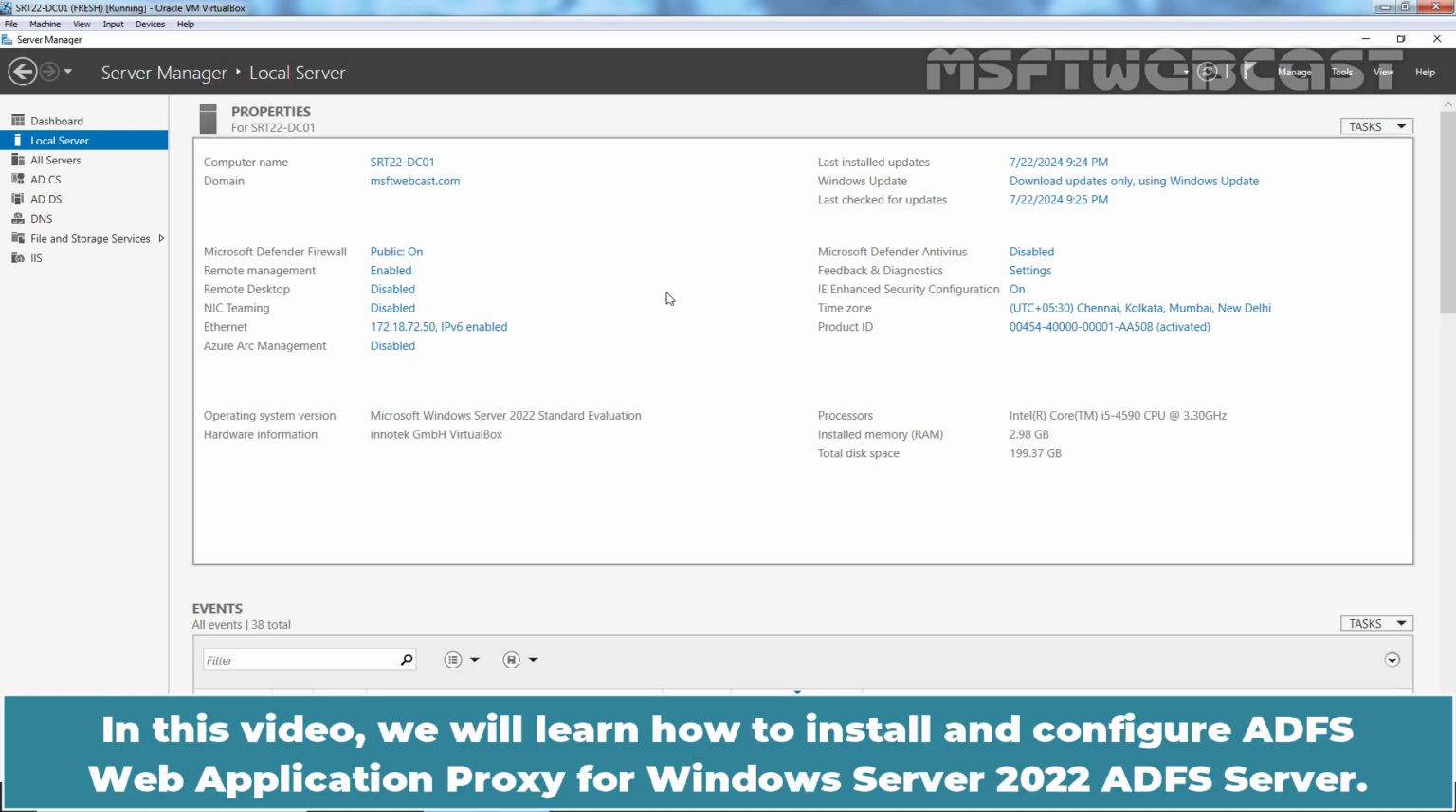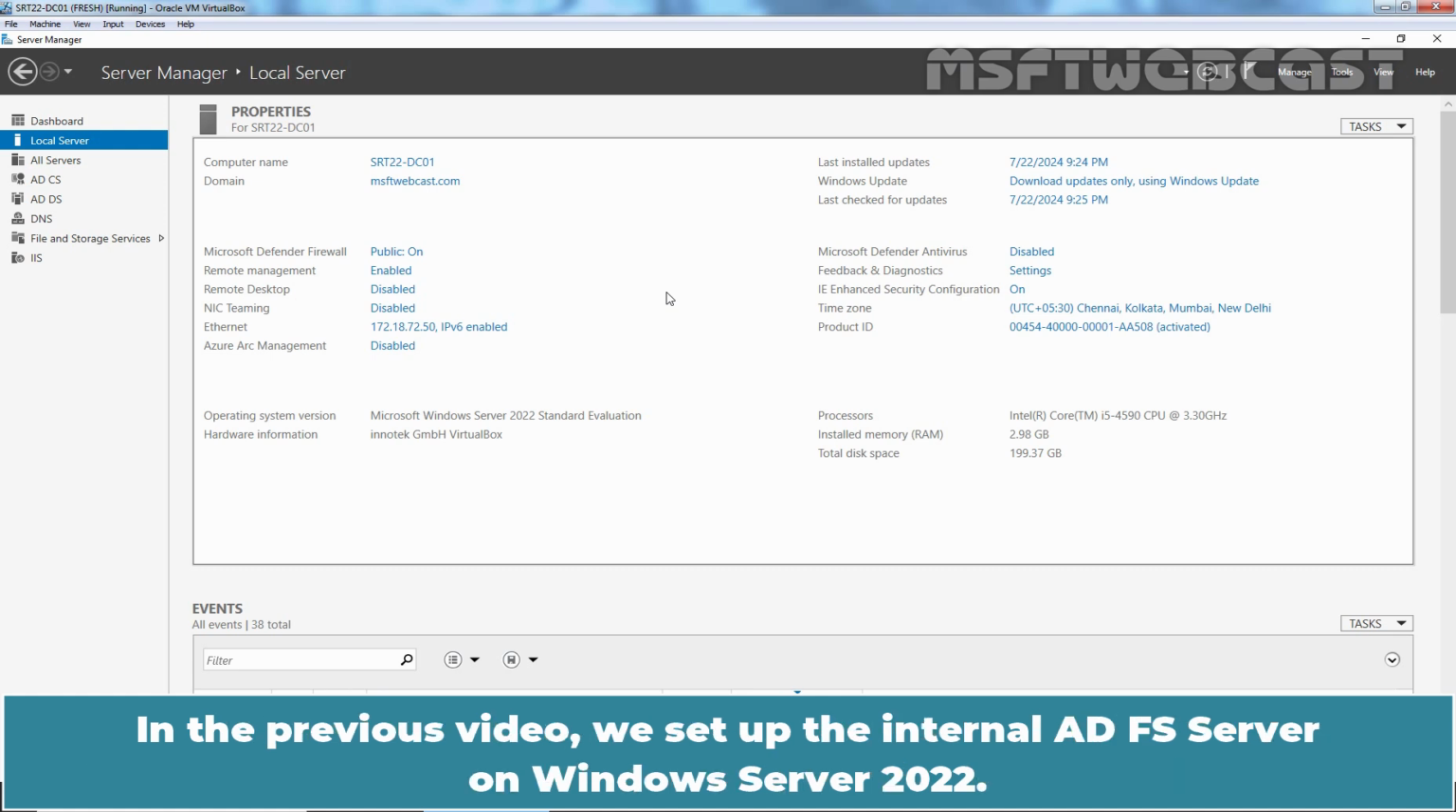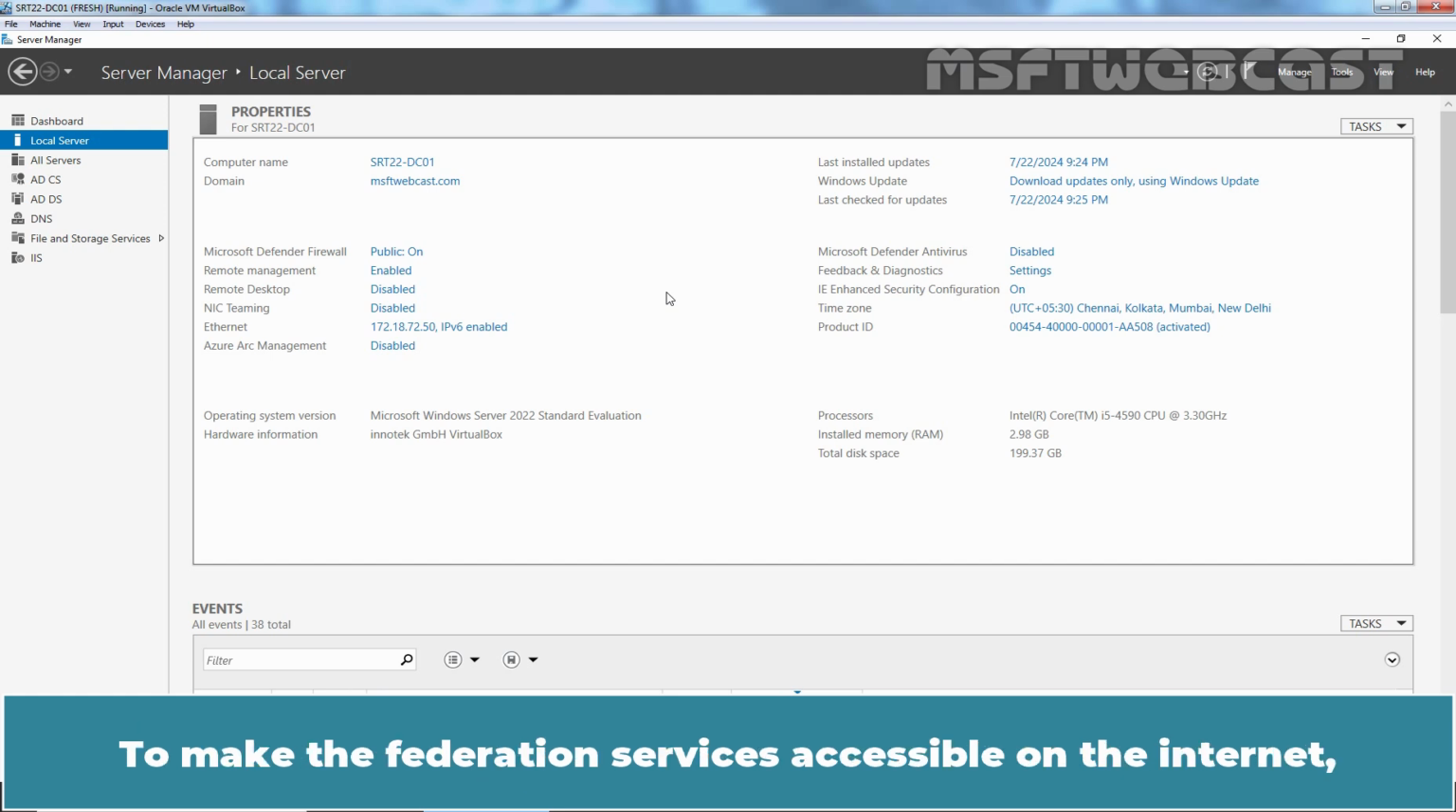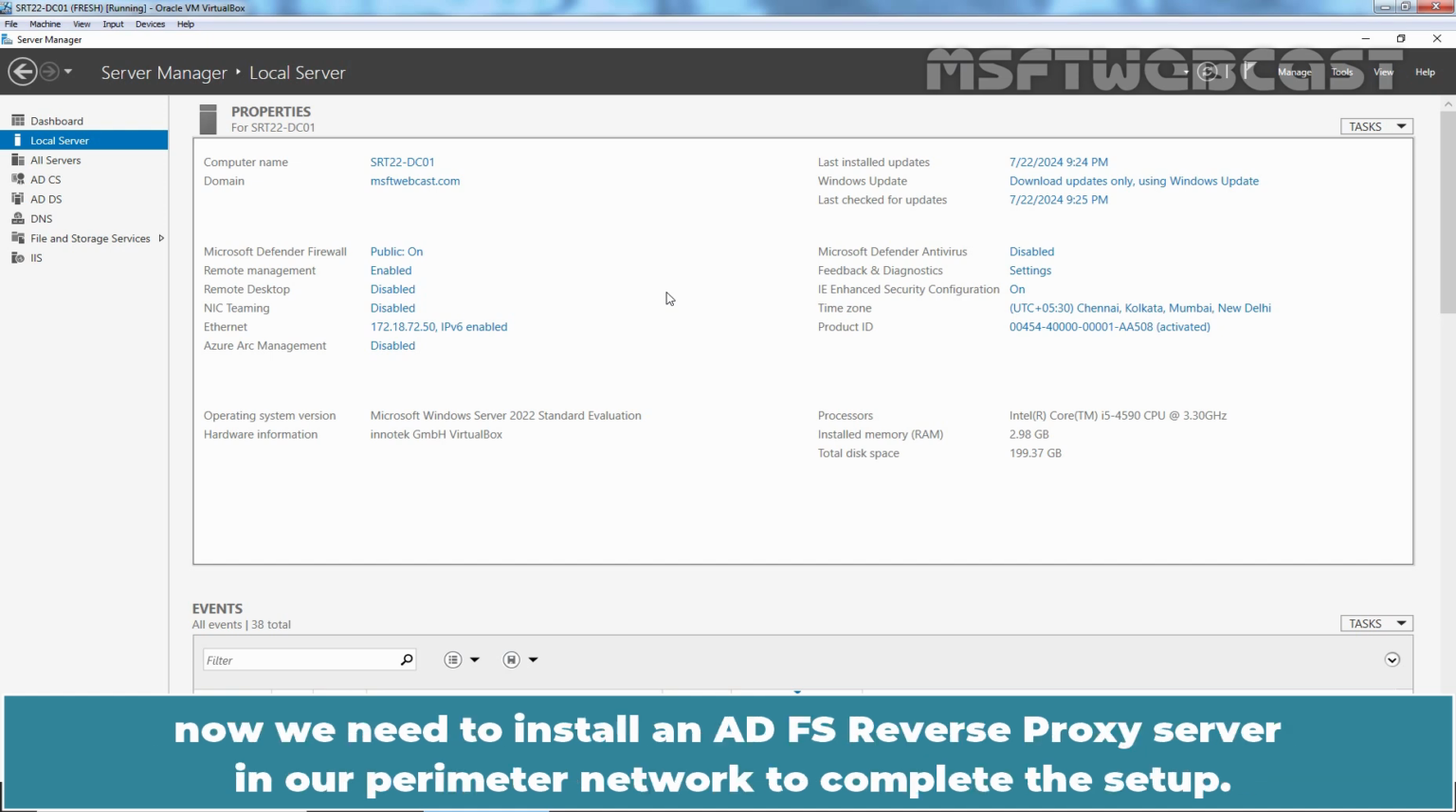In this video, we will learn how to install and configure ADFS Web Application Proxy for Windows Server 2022 ADFS Server. In the previous video, we set up the internal ADFS server on Windows Server 2022. To make the Federation services accessible on the internet, now we need to install an ADFS reverse proxy server in our perimeter network to complete this setup.